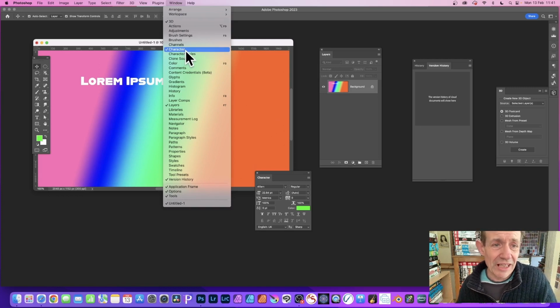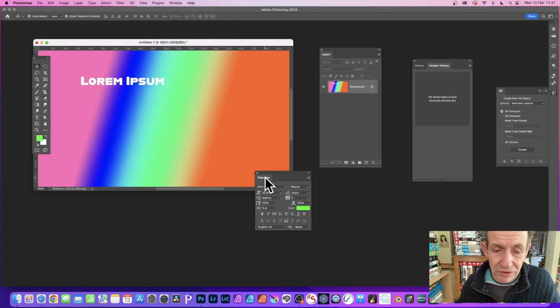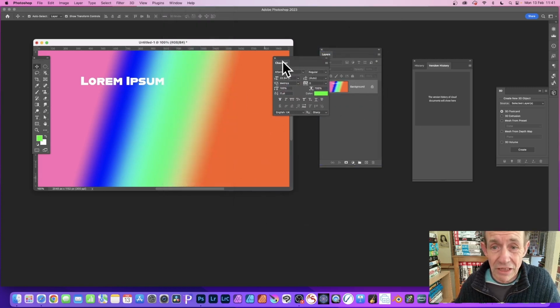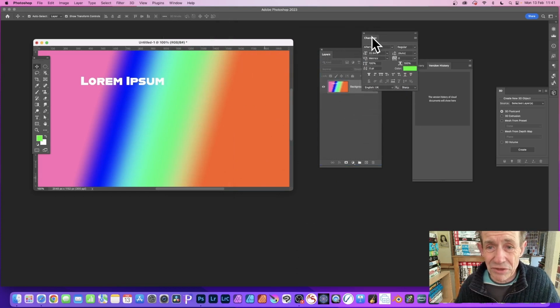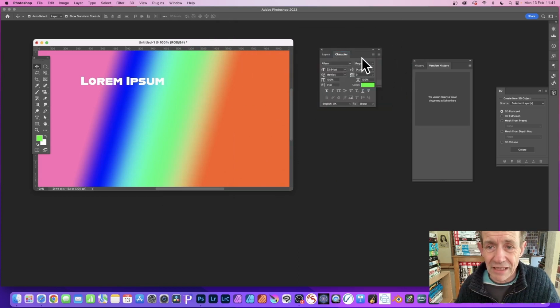I've always felt that if it's got a tick, it means it's actually there somewhere. So if you drag this over, you can drag and combine these things. If you've got a very cluttered screen, you can always drag it over there and you can say, oh, Character, put it there.